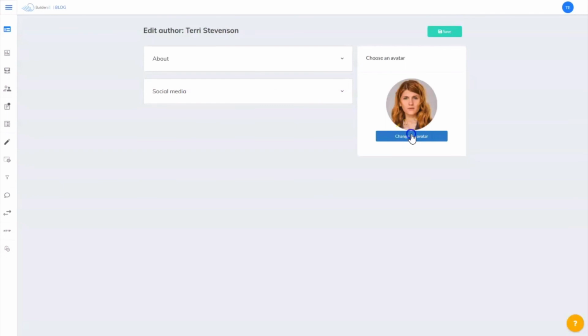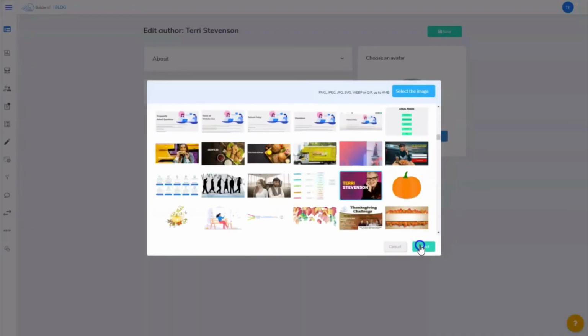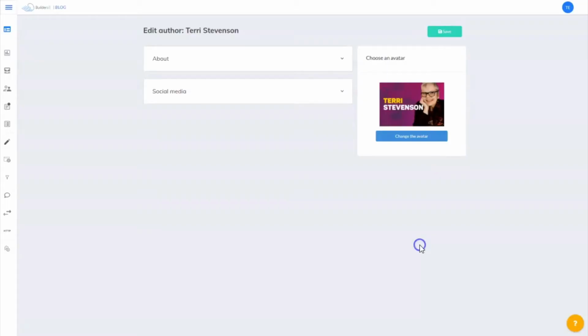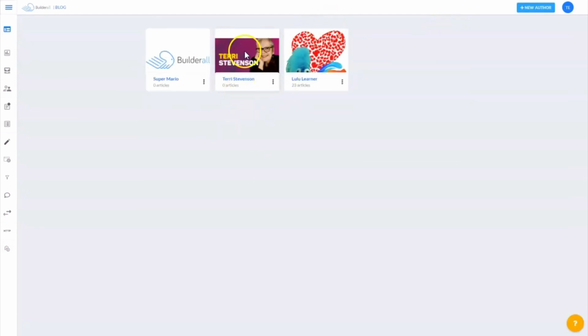So let's go ahead and change the avatar. Select it once I've chosen it. And there's my new avatar. And I can make any of those other changes. And then, of course, hit save. And we have updated the author information. That's how easy that is.